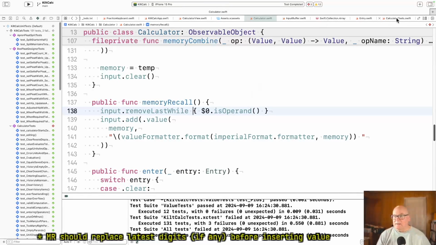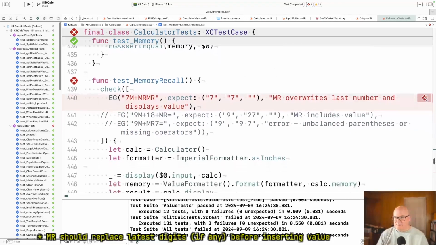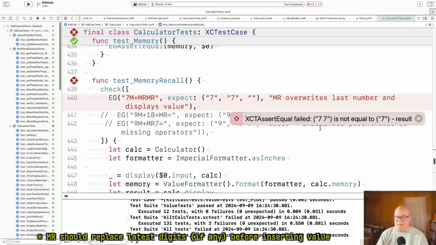Let's go look at calculator tests. Oh dear, this one failed. Okay, 7 space 7. Oh, spaces too. How is it space?